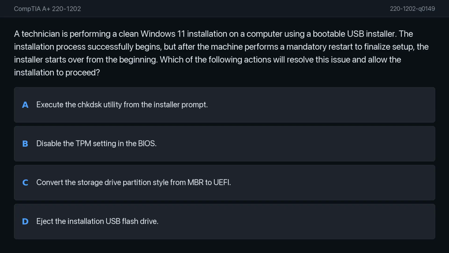Option A, execute the check disk utility from the installer prompt. Option B, disable the TPM setting in the BIOS. Option C, convert the storage drive partition style from MBR to UEFI. Option D, eject the installation USB flash drive.